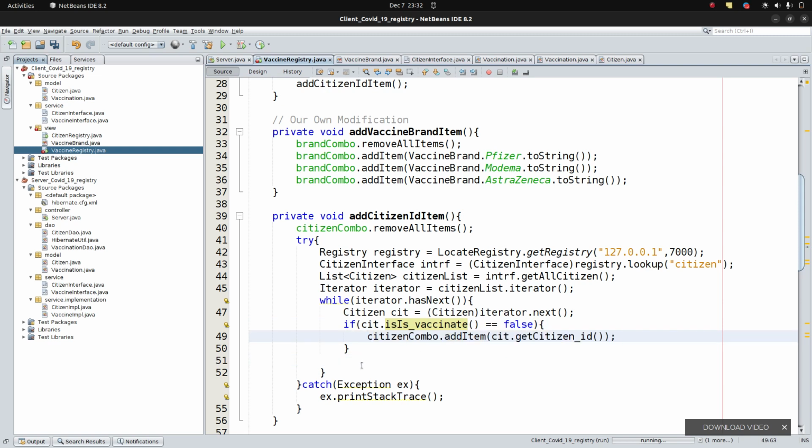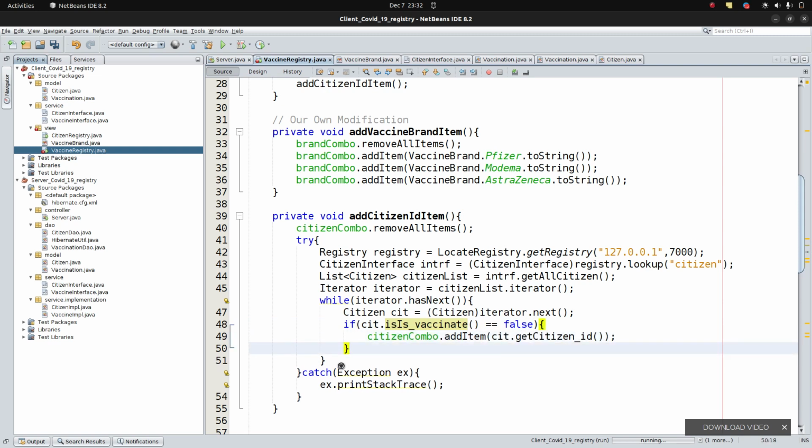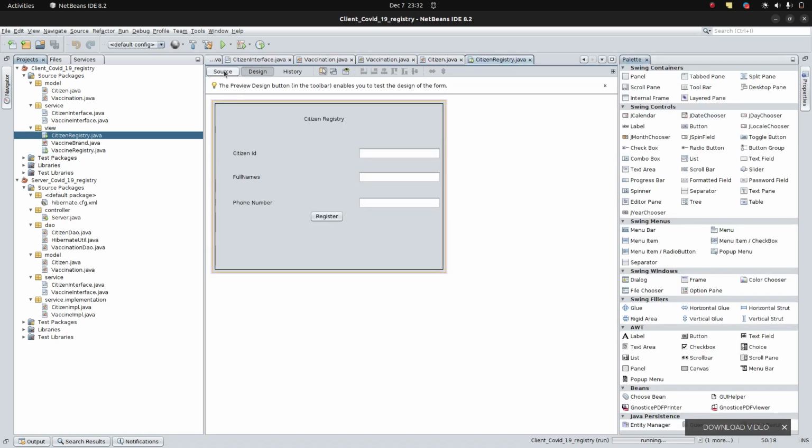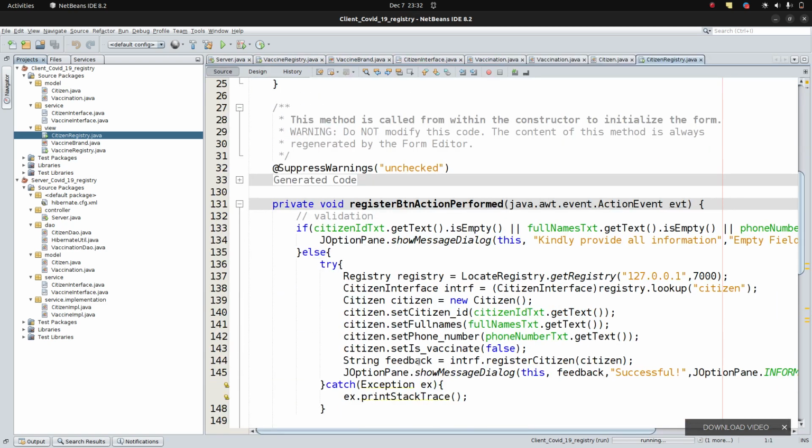Whenever we register a patient, by default we make sure of this. Let me show you something on the citizen registry. See this one, on registering we just say set is vaccinated to false. That means by default it is false, that's the value we're setting there. So if it's false, that means he's not vaccinated. But when we vaccinate the citizen, we're going to update this one to true. That means whenever we run, it's not going to be visible on that list.